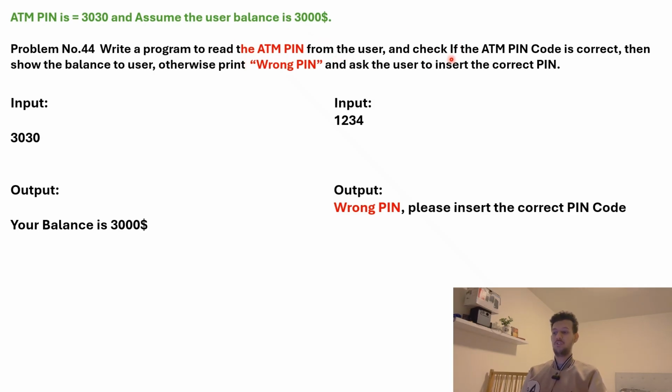So we will read from the user the ATM PIN and check if the ATM PIN code is correct. Then show the balance to the user. Otherwise, print wrong number and ask the user to insert the correct one. So if the user inserts 3030 according to our ATM PIN, it's correct. The output should be your balance is 3000. But if the user inserts 1234, this is a wrong input. The output should be wrong PIN. Please insert the correct PIN code.